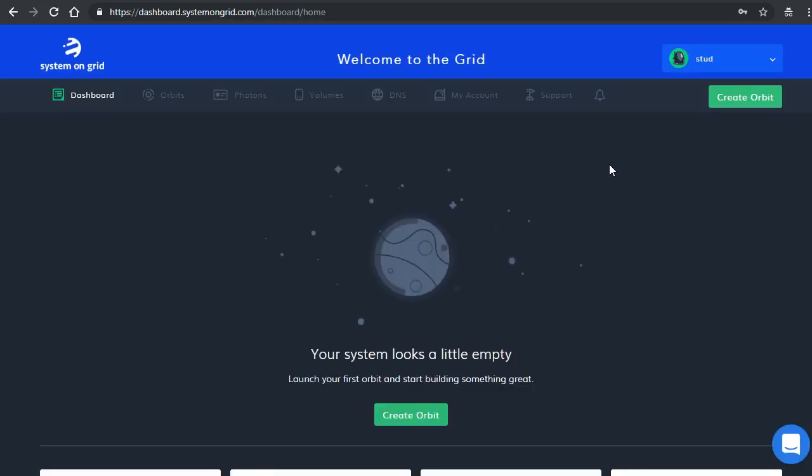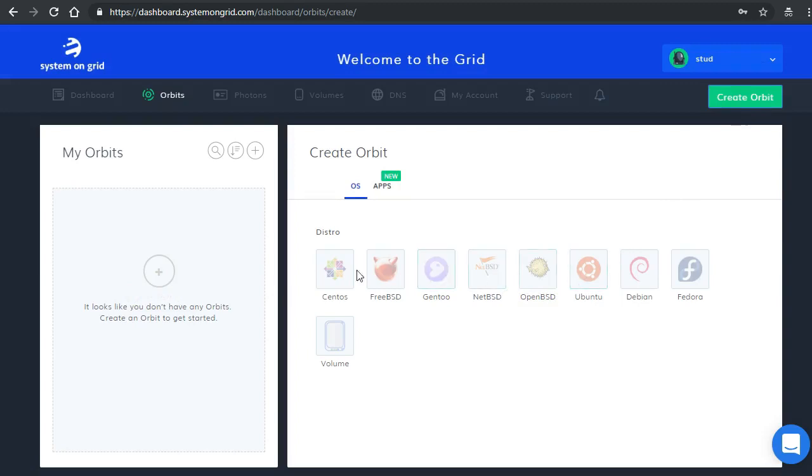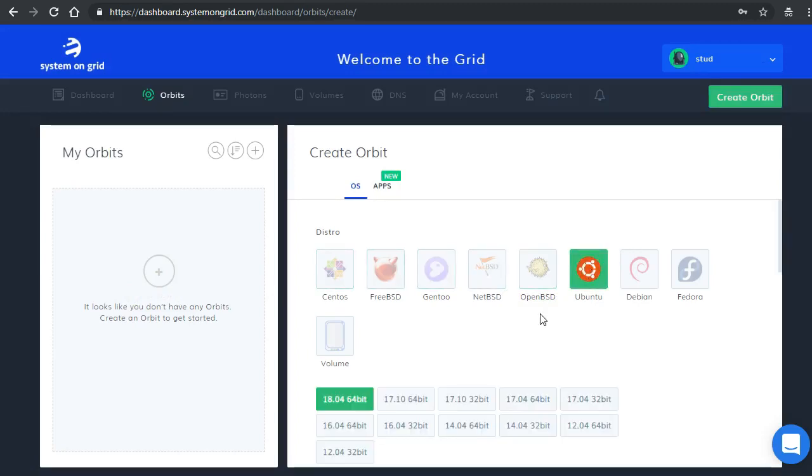And since I haven't configured any servers yet, things do in fact look a little empty here. So I'll click on the button here to create orbit. That's what System on Grid calls their virtual servers, orbits. So we'll create an orbit. And we've got several different distributions to choose from. I'm going to choose Ubuntu. That's the one we'll use in this course. And we'll use 18.04, which is the long-term stable release.